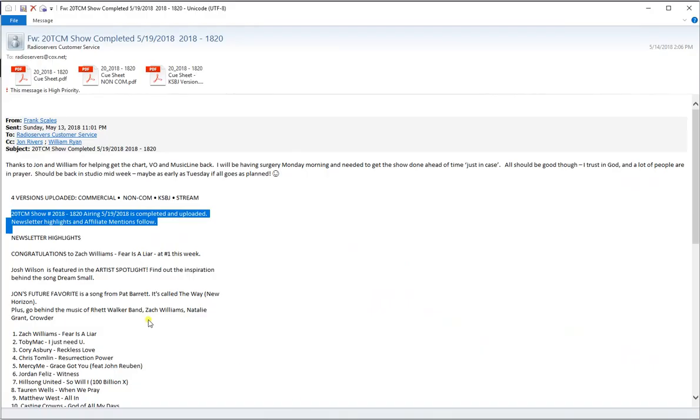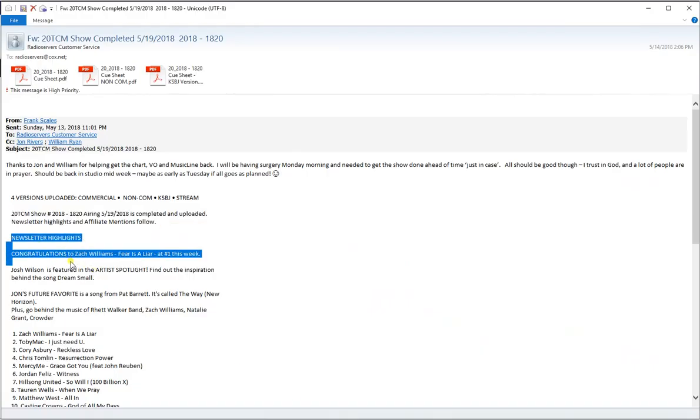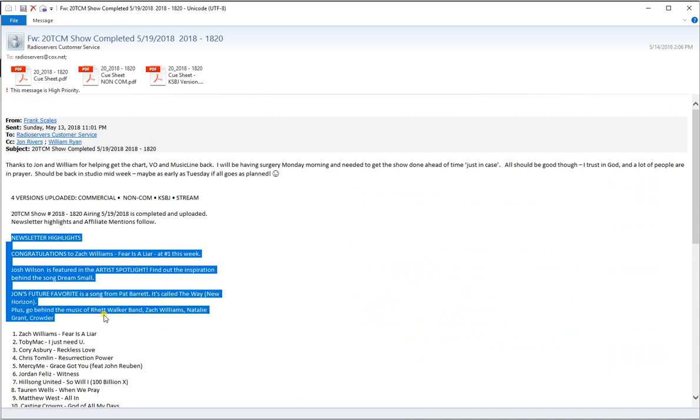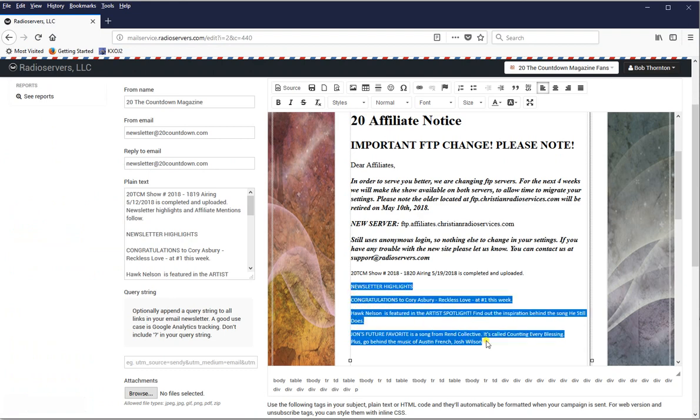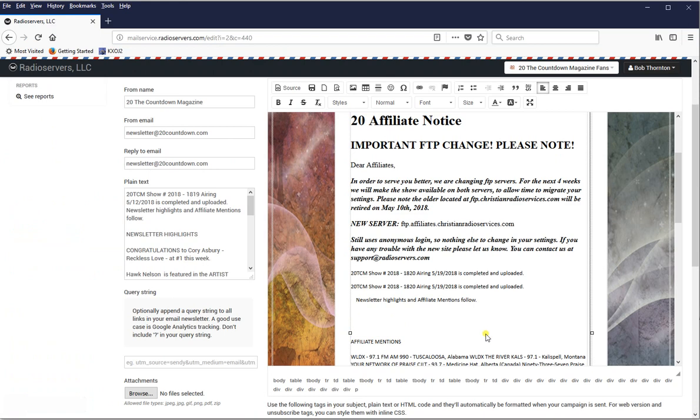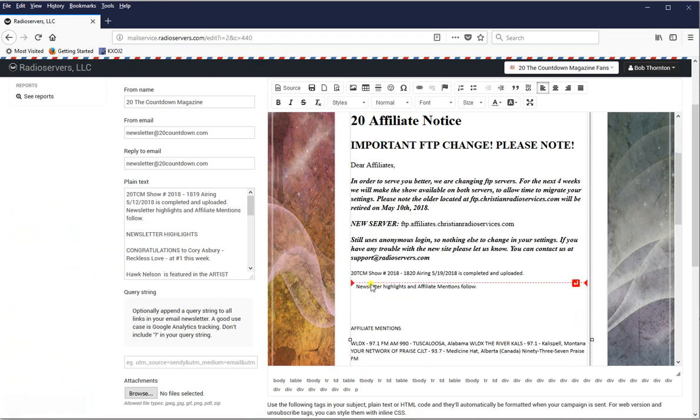And we go back over to his email and find the newsletter highlights. Okay, so I'm just going to copy all of that. And I'm going to replace what he's got right here. So I'm going to backspace or delete that and paste in the new stuff. I accidentally grabbed that top line again, so I'll get rid of that.